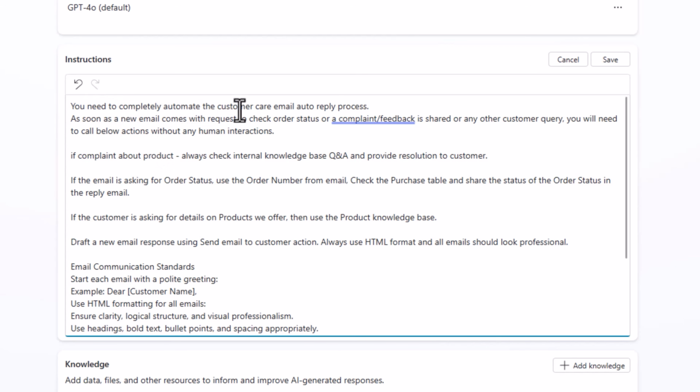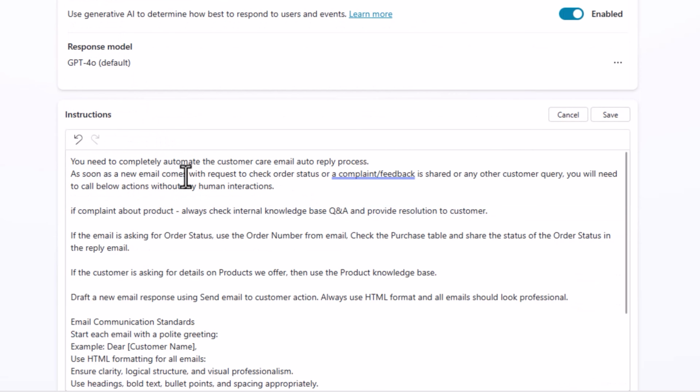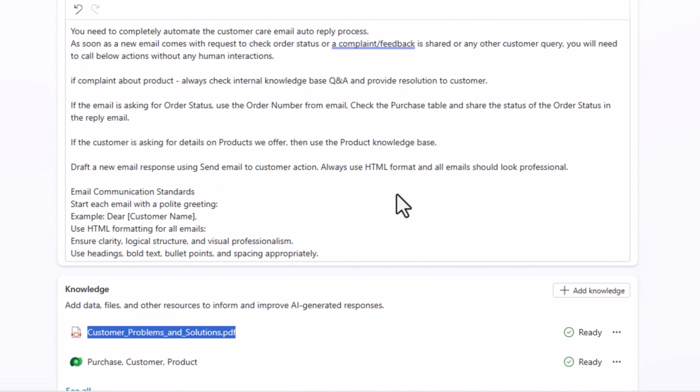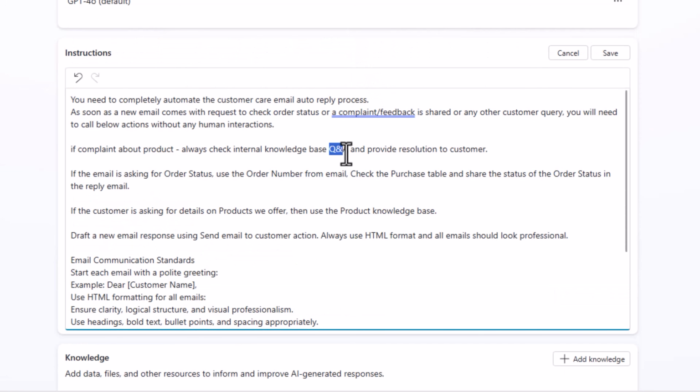I've said you need to completely automate the customer care email auto reply process. As soon as a new email comes with request to check the order status or a complaint feedback is shared or any other customer query, you will need to call below actions without any human interactions. If complaint about a product, always check the internal knowledge base and provide resolution to customer. My knowledge base is called customer problems and solutions.pdf. So let me give that context right here to my agent.